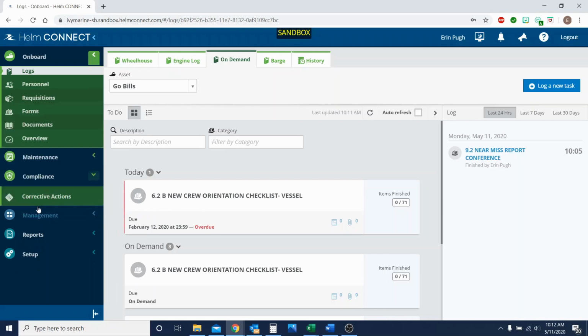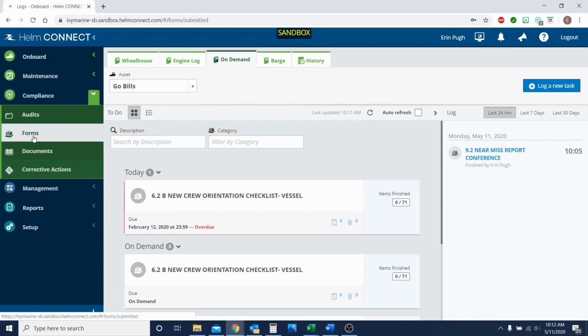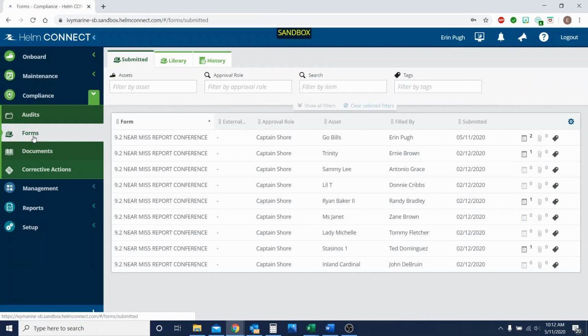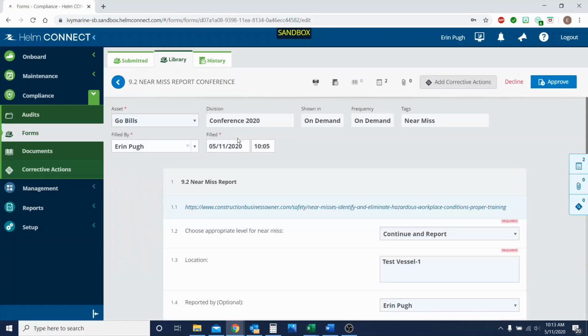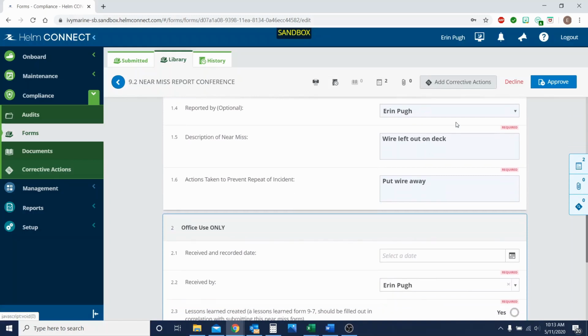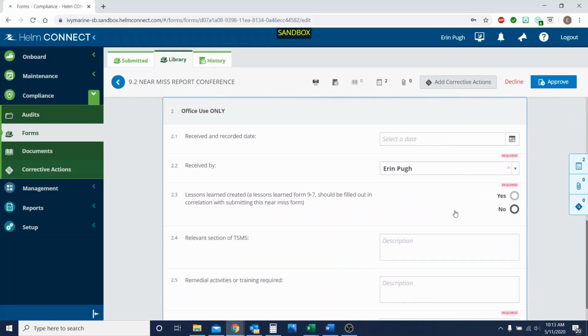Remember, we're going back to compliance and forms. This is where we can approve that form. So again, our first one at the top, I can tell it's mine. It's with the Go Bills asset, and it also has 2 notes attached to it, which is the ones that I just put in there. So I'm going to click on this form again, and I can see all the information. I'm going to go ahead and approve it this time.